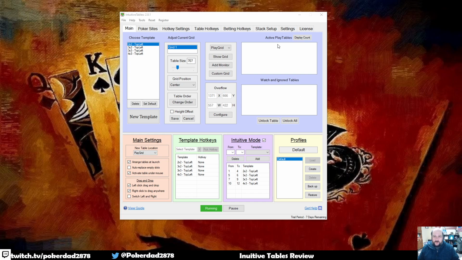This right here is going to show what tables are running at the time when you're playing. So this way you know, if for whatever reason maybe you're using the stack and tile feature, and you want to see what tables are running, because maybe you have more tables than can actually be on your screen, especially if you're using something like stack and tile, which Intuitive Tables does have, by the way. I haven't used it yet, so I can't really give you much of a review on how the stack and tile works on here, but they do have the feature. New table location, you've got play grid, stack. Again, I think that really comes more into play when you're doing stack and tile and whatnot, and all this other stuff here.